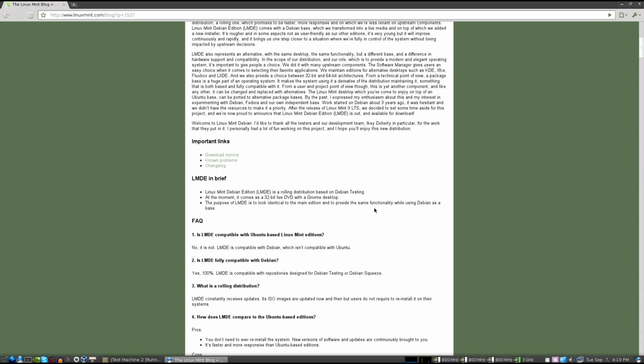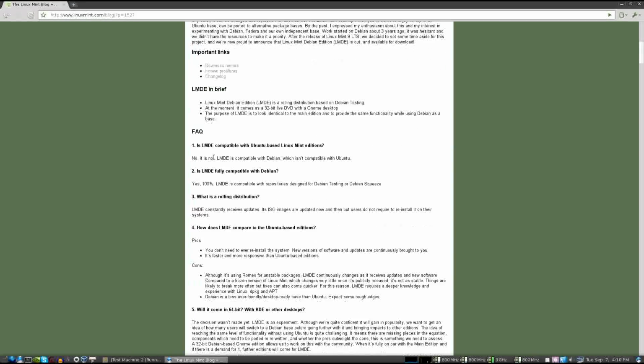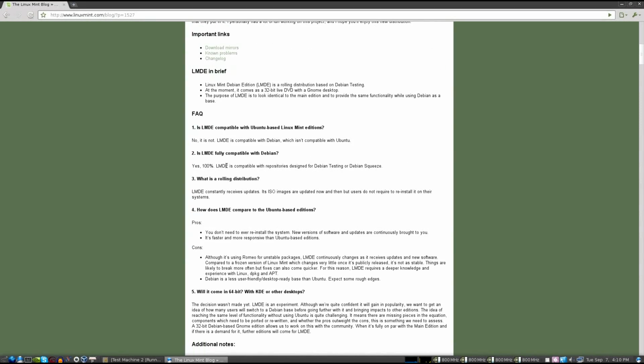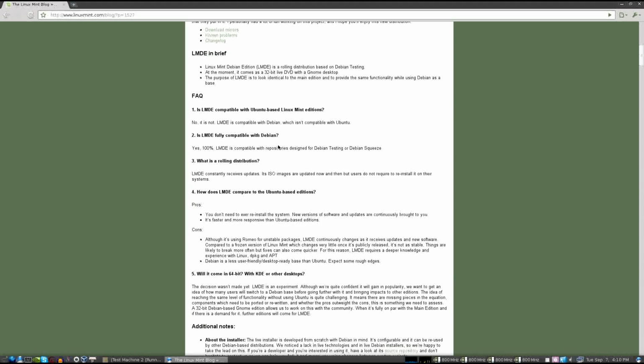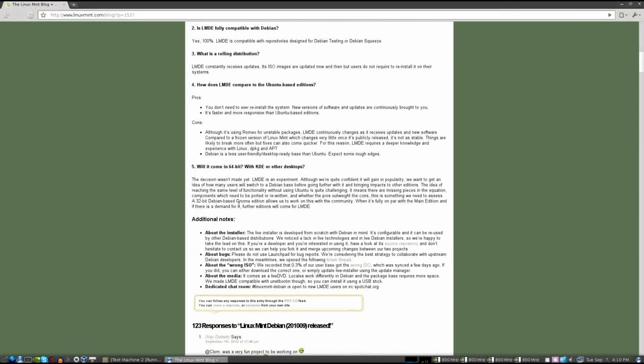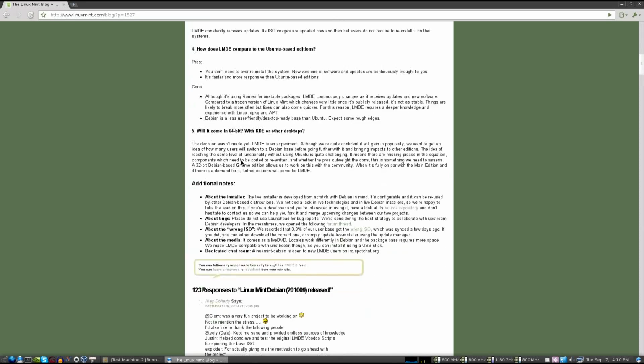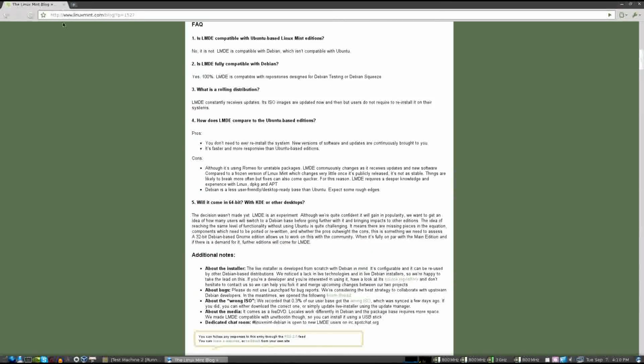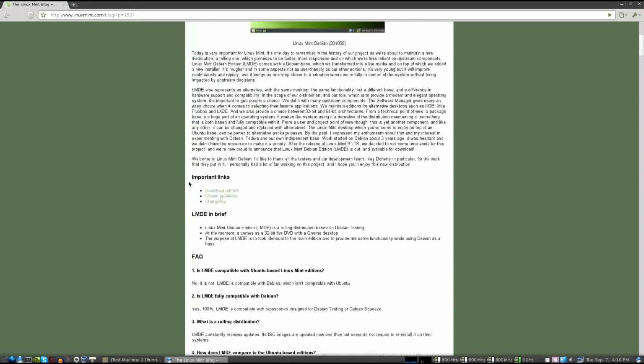But you've got some frequently asked questions down here. It's going to be 100% compatible with Debian testing or Squeeze, but not compatible with Ubuntu. So they are making this, I guess it's just a way for them to step out on their own, which is very cool. How does it compare to Ubuntu? Why doesn't it come in 64-bit yet? Things like that. All of these will be available on the linuxmint.com blog. Go ahead and take a look at that for yourself.